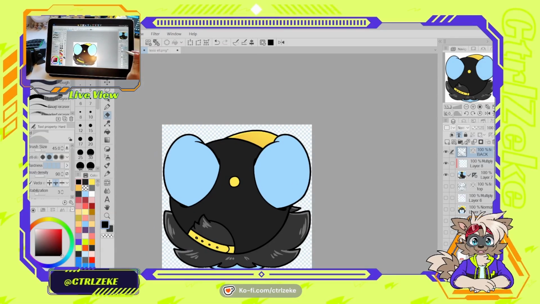But here we go. I am going to create a second file where I merge all these little layers together. I like to keep a file that is unmerged in case I need to go back and make some edits. So let's save this as a second one. I'm going to call this 2.